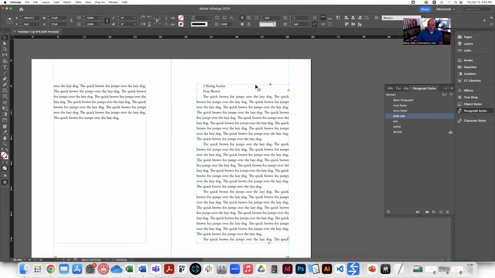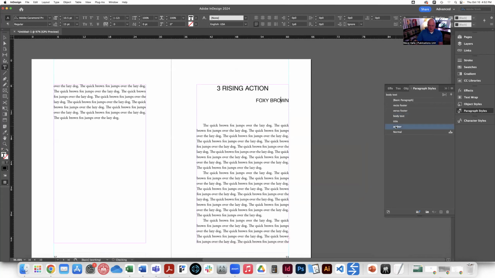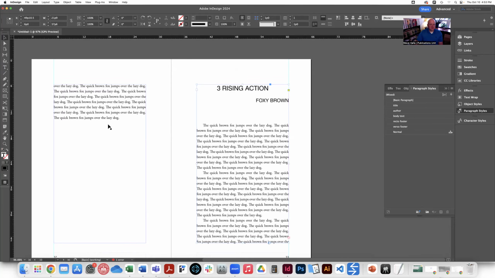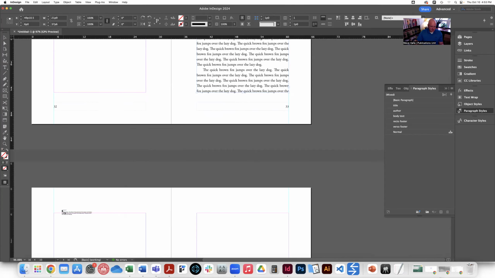So body text, title, author. And if I want to rearrange these for any reason, like I might want to move body text up and have title and author before it because that's the order of the story, I can do that. Recto footer and verso footer are going to be less used, so I might not need to have spots for those. Okay, then I'm going to autoflow the rest of my story.